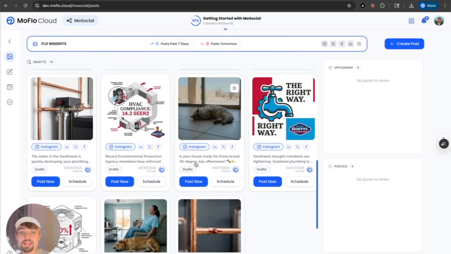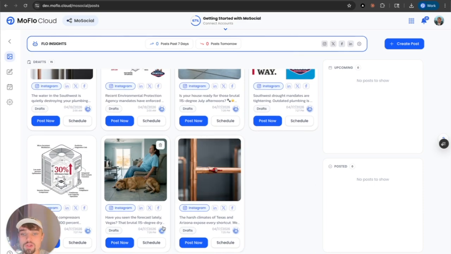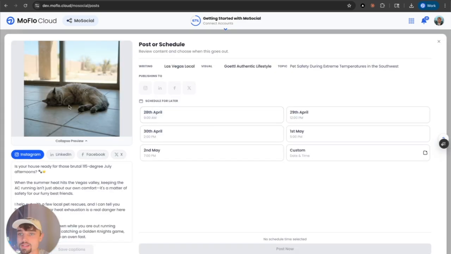The last one we're going to click into here, as we're searching through all the ones that Flo has generated, is this one, which has a very realistic cat laying on the floor. Obviously, it's a little too hot here in the Southwest, it looks like. This one was written by a Las Vegas local with the authentic lifestyle visual style. And the topic was pet safety during extreme temperatures in the Southwest. As you can see, the entire messaging is all around keeping our furry friends safe.